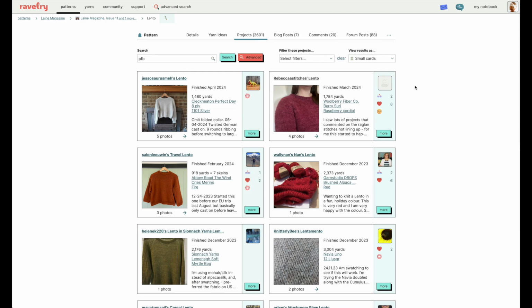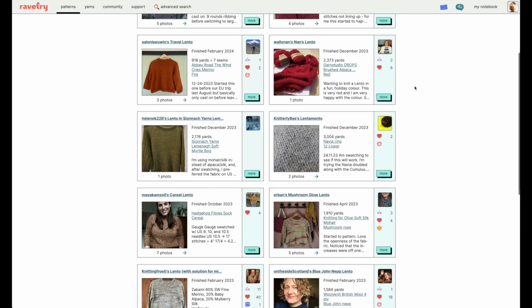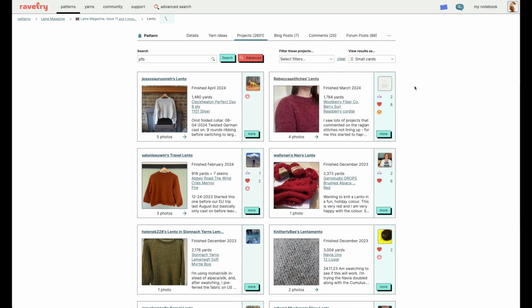Then what I like to do is scroll through and quickly skim what the quick view note is that I can see before actually clicking on a project page. I've already seen some interesting notes. For instance, this quick view note says, I saw lots of projects that commented on the raglan stitches not lining up. This in and of itself is validating, and I see already that I'm not the only user who's having this issue with the increases.